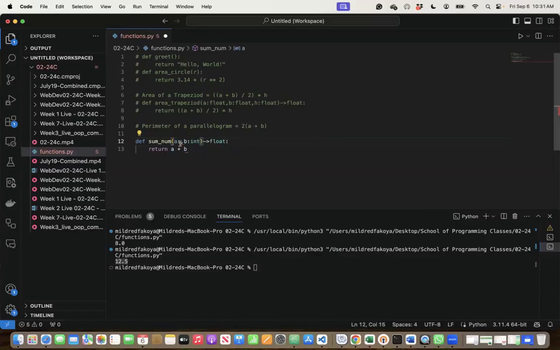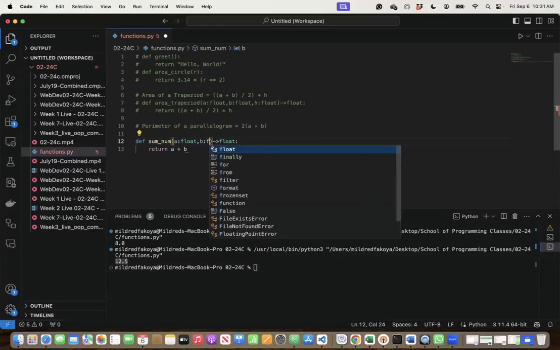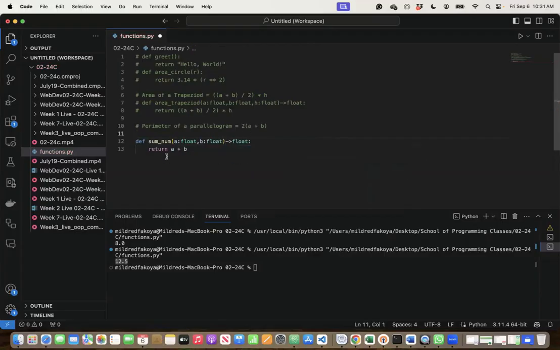So sometimes it's safer to use float because some of these values supplied can lead to floats, especially for the ones that have divisions. But this is integer, so let's just use float, and we return a plus b. So we have this function. We want to now have the area of a trapezoid that we did here. I'll copy this.